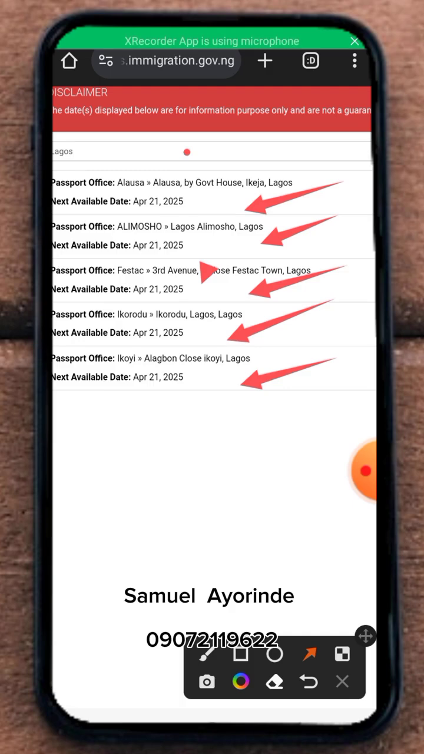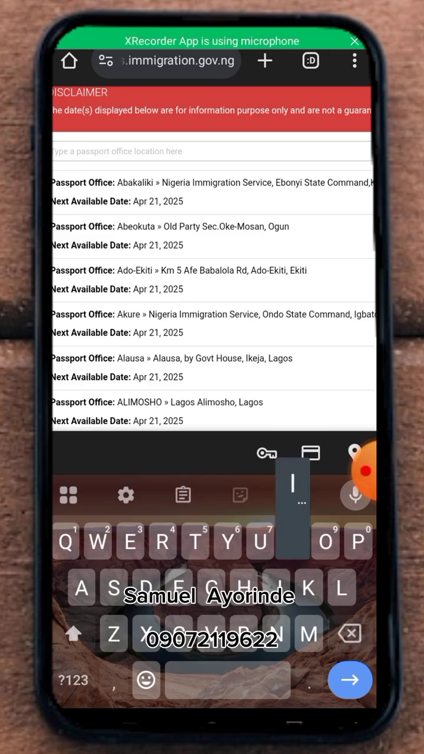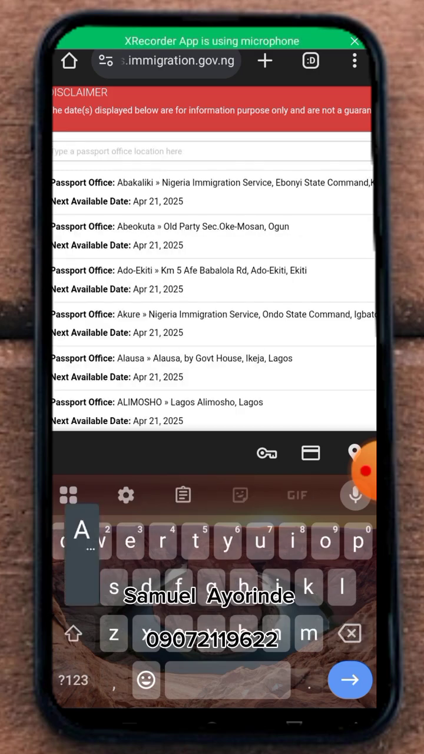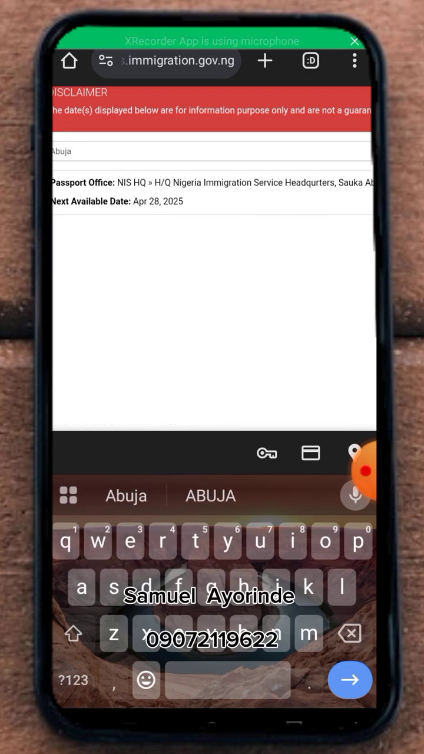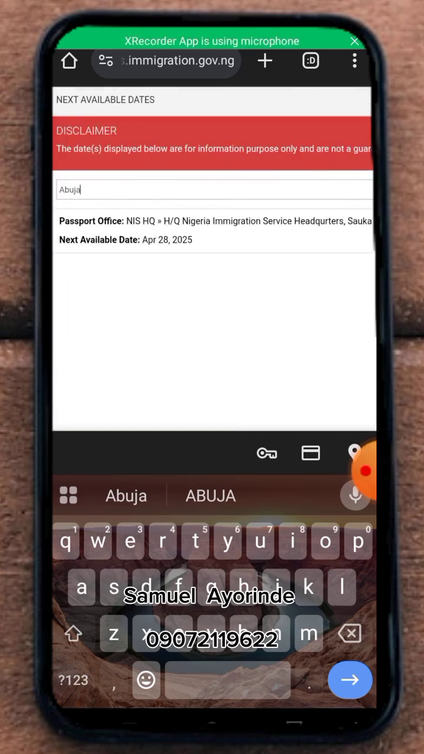If you are in Ibadan, it has only one immigration office. Maybe you want to check Abuja. Can you see Abuja? Their appointment day is April 28. Can you see?